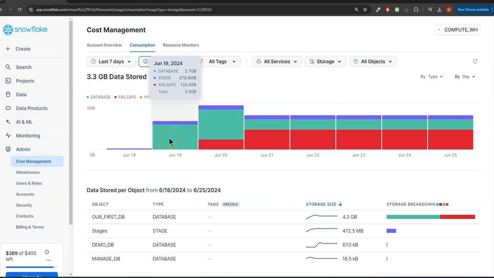And by the way, this database storage also includes the time travel. So this is both the active data in our current databases plus also time travel. And then we have here failsafe.